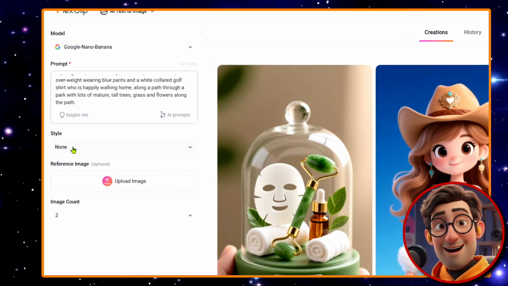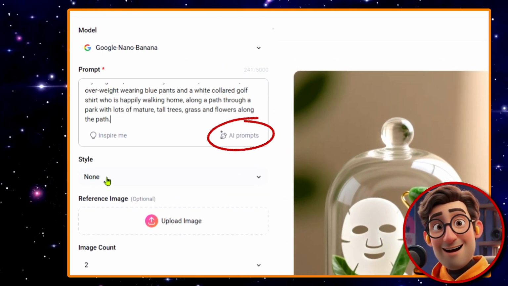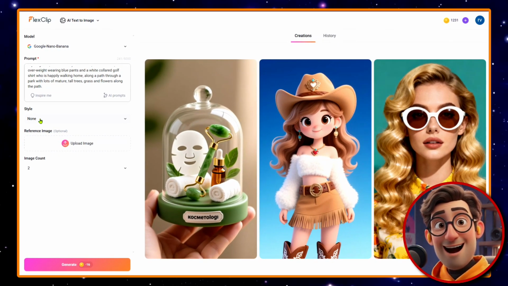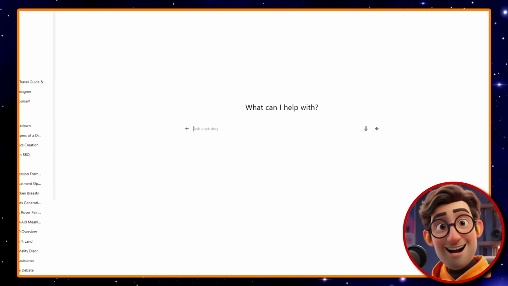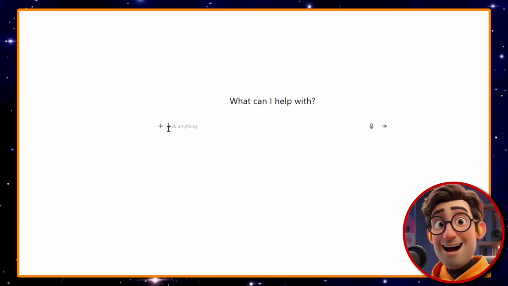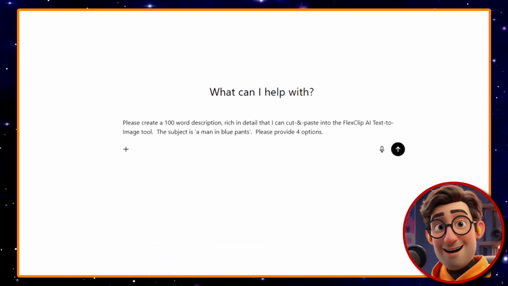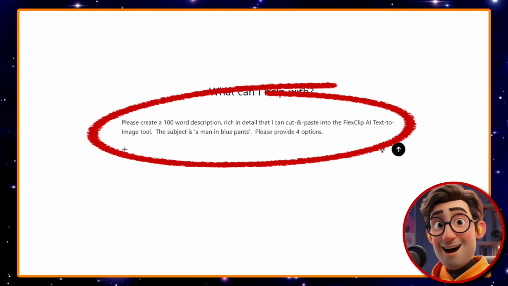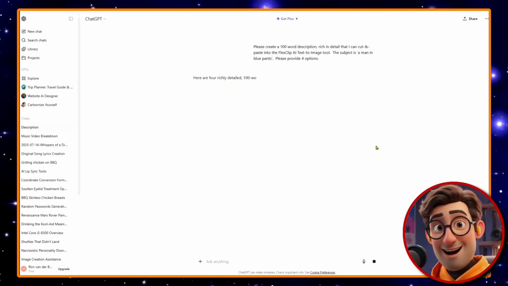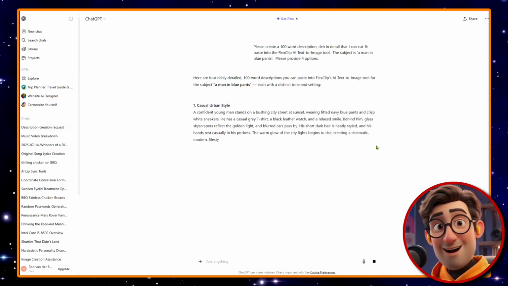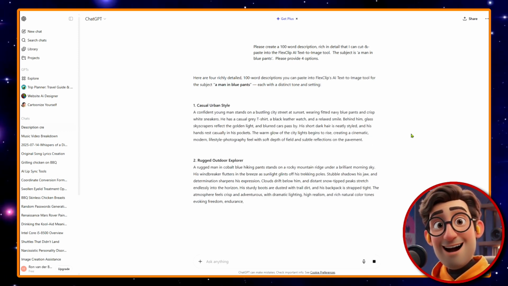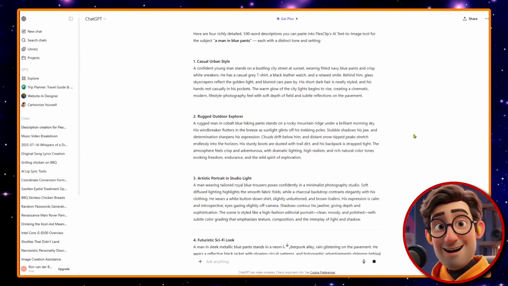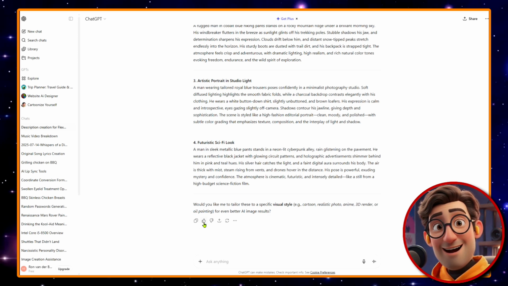If you're feeling stuck, FlexClip has a fantastic prompt guide right here with helpful tips. And here's a pro tip. I often use an AI chatbot like ChatGPT or DeepSeek to brainstorm and write incredibly detailed descriptions for me. I will ask the chatbot something like, please create a 100-word description, rich in detail that I can cut and paste into the FlexClip AI Text-to-Image tool. The subject is a man in blue pants. Please provide 4 options. I just paste one of these options right into the FlexClip prompt. It's a huge time saver.